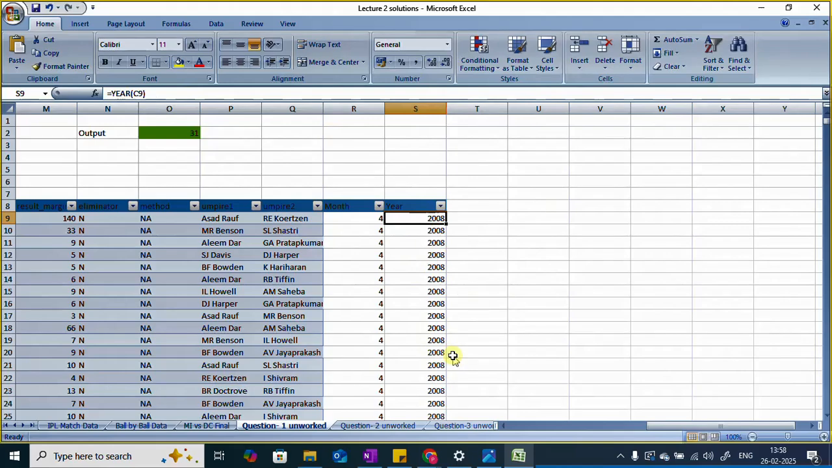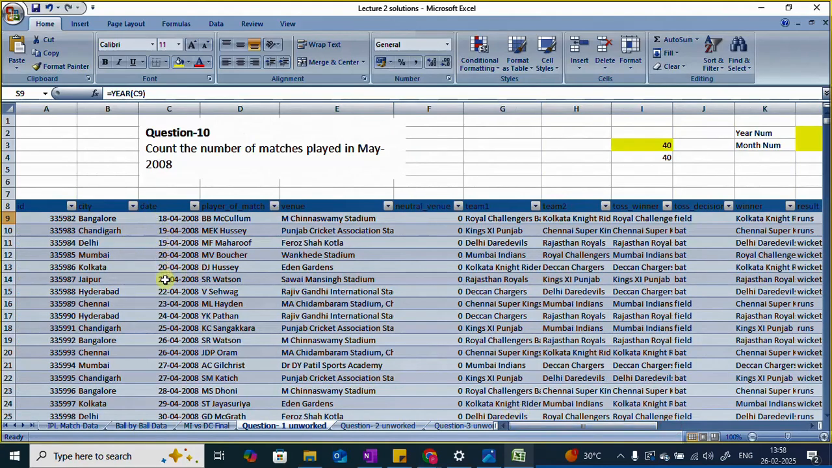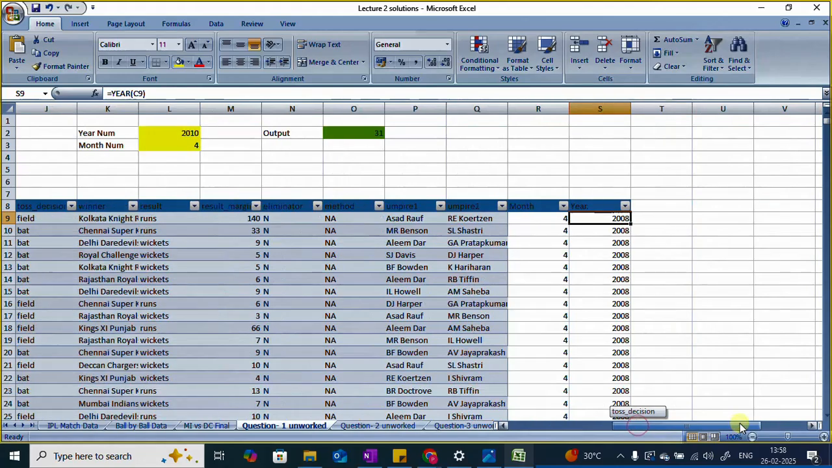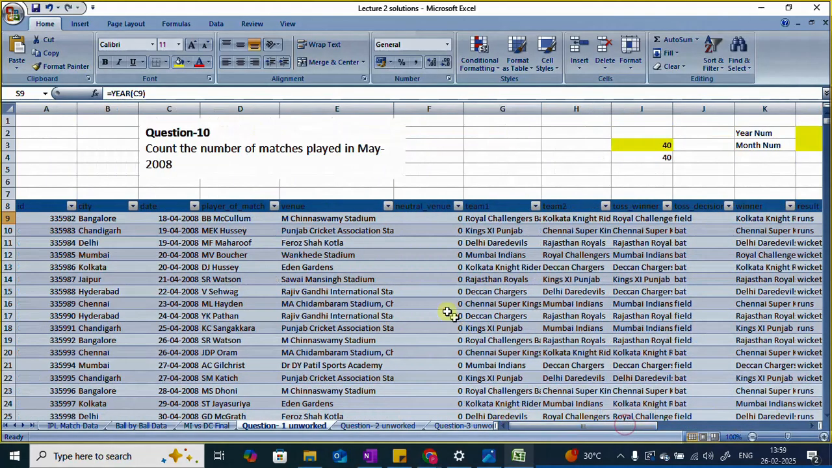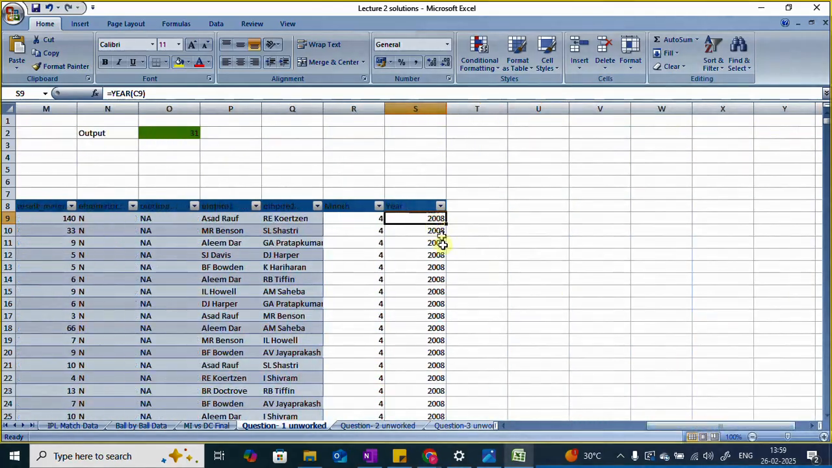Similarly, you can ask me, sir, can I extract the date? Like this date, which date it was played, like 18, 19, 20, 24, something. Yes, then there is a function called date. If you write equal to date C9, then all the dates will be extracted. But here the date is not important for me. Why? Because according to the problem statement, I need to find out only May month 2008. It does not matter which date. Only May month. I'm worried about month and year. Getting my point, guys? So the first step and second step I have completed successfully. Extracted a month and extracted a year.